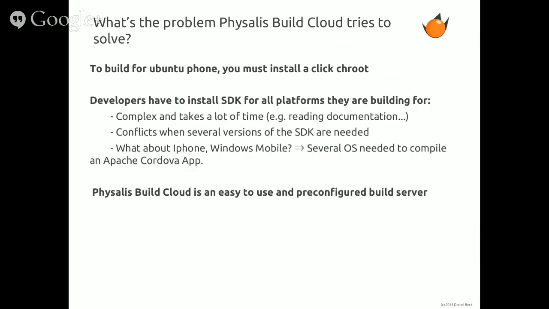And the Physalis Build Cloud is a pre-configured build server, which allows to easily compile the application. You enter a Git URL and you get several artifacts that you can install on your phone.